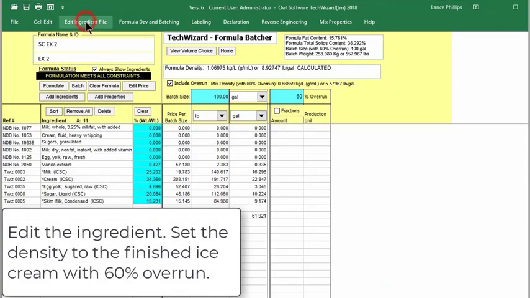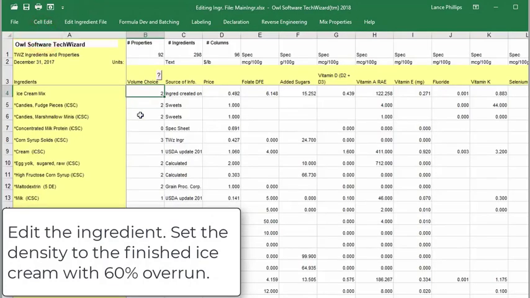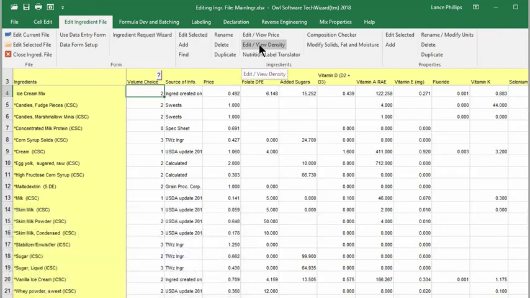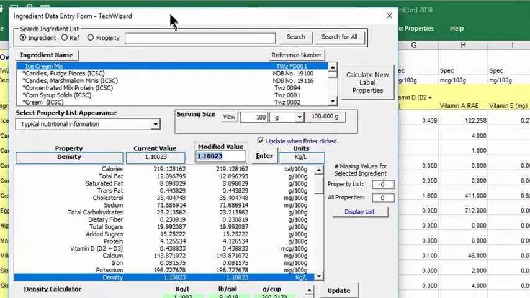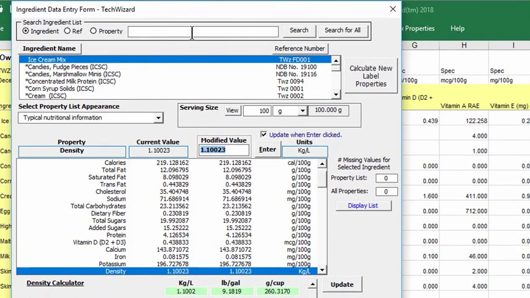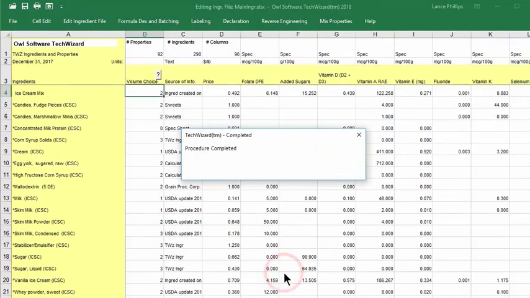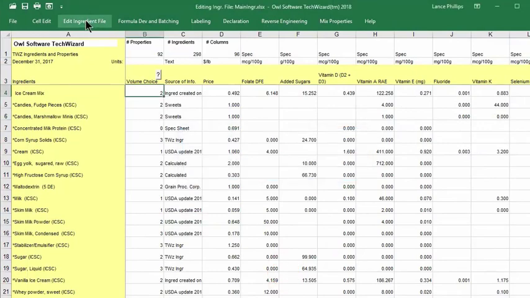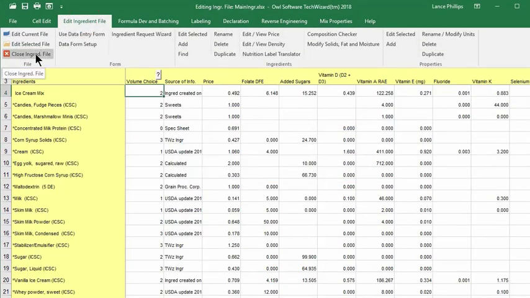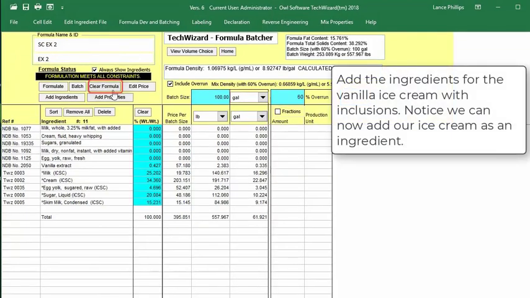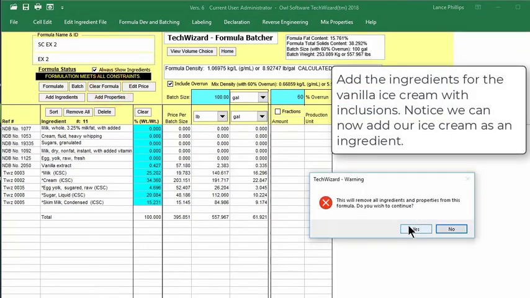We must edit this ingredient and change the density to that of a finished ice cream with 60% overrun. This is the value we calculated in the batching section with 60% overrun. With this completed, we can start building our recipe of vanilla ice cream with inclusions.